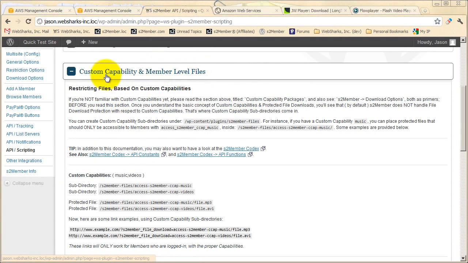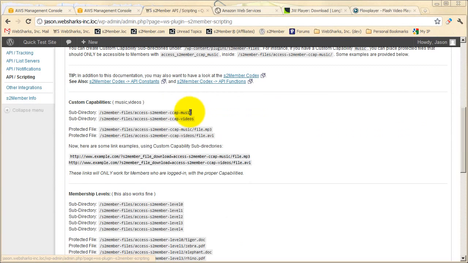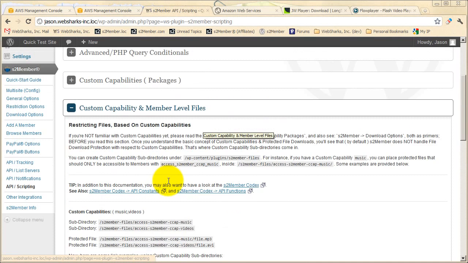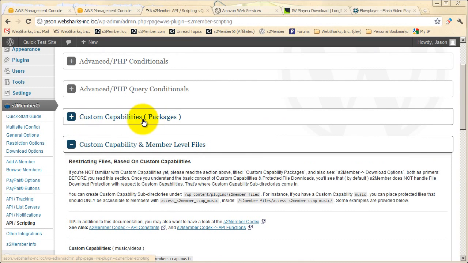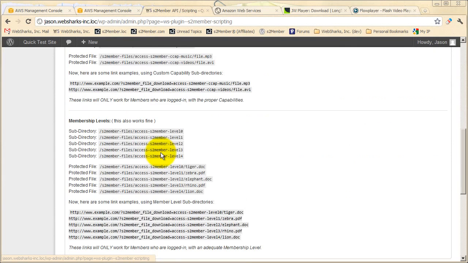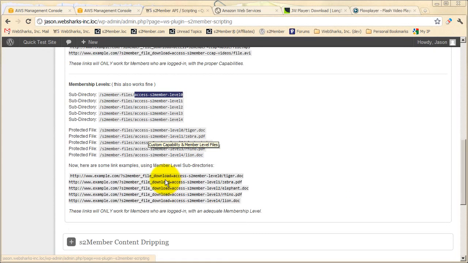Okay, now coming back, I'm going to bring back up the API scripting section here, where it goes over custom capability and member level files. It's also possible to do a very similar thing through custom capabilities, where you use Access s2Member CCAP and then the name of your custom capability. If you're not familiar with custom capabilities, you can read over that portion of the documentation right above this section. Farther down here is where we document the way you create these special level subdirectories, and that's what I just did. And you'll see examples here of how you would then link to the file.